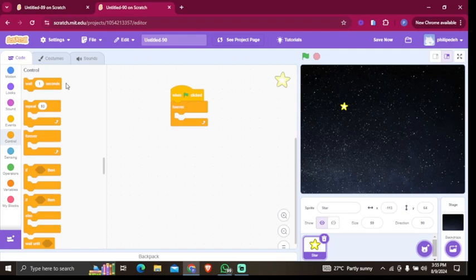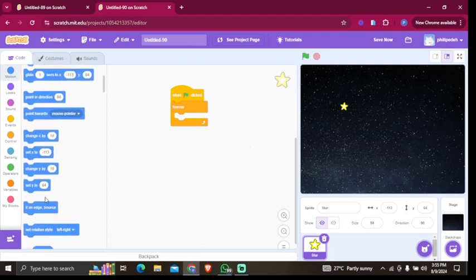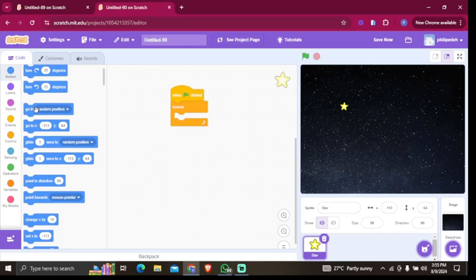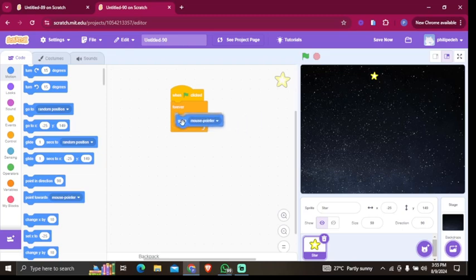And now, right in the motion block, we can see a block of code that will help us create this type of motion. And it's called go to mouse pointer. So let's see. We need to look for that block. It says go. Exactly. Here is go to. We need to change this to mouse pointer. Go to mouse pointer. Now I'll add that inside the forever loop and let's test out our animation so far. Looking good. Looking perfect.